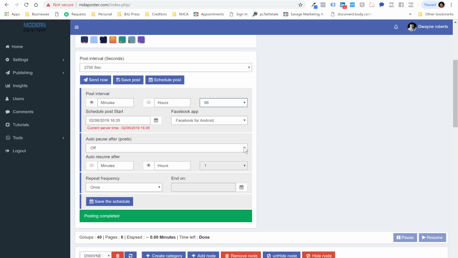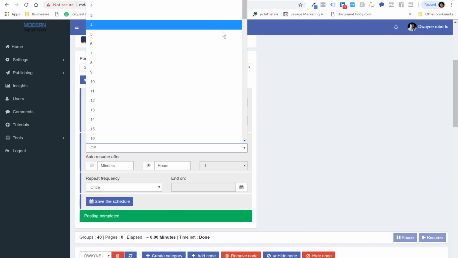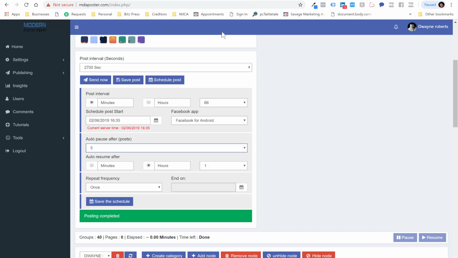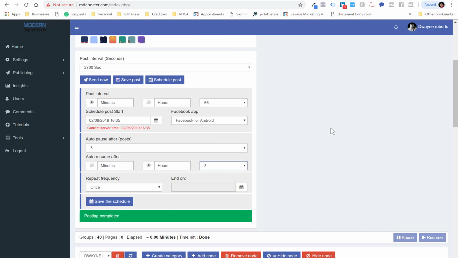Now, what I want to do is go here and randomize a post. What I like to do is somewhere between 3 and 5 posts. I'd alternate every now and then. I want this thing to take a break for 2 to 3 hours. If you're just starting off, do a 3-hour break.